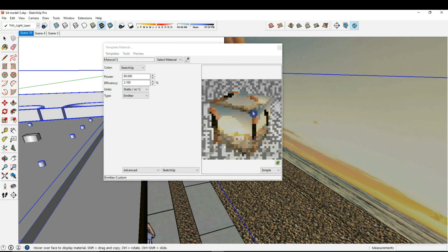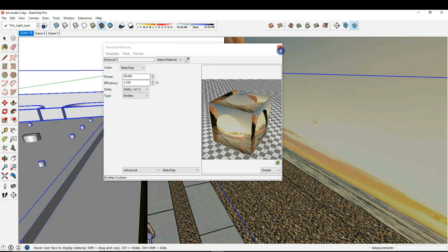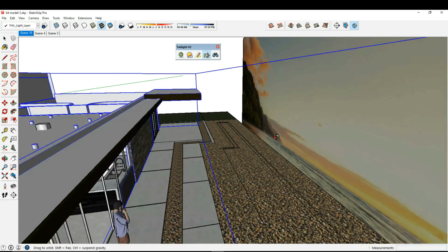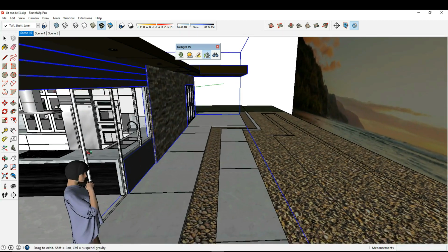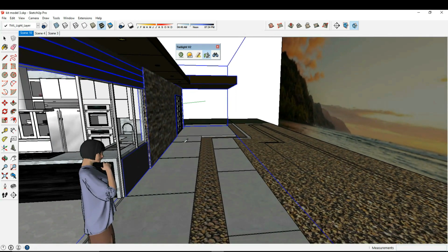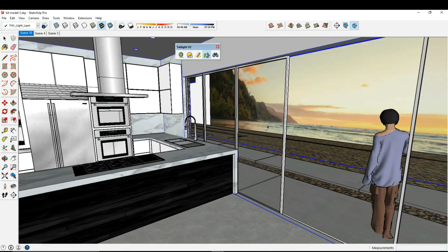And here you'll see a brief preview of the image. I created this into an emitter object and gave it some power so that it's brighter than just a flat surface. And that's all I did for that, so that when it renders, you can see that the image looks more realistic.